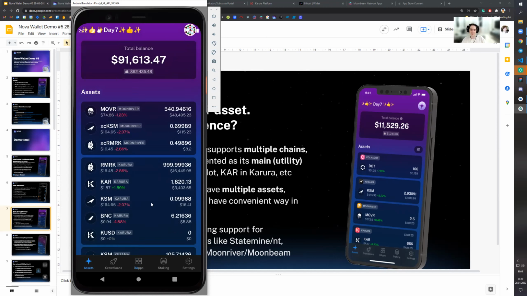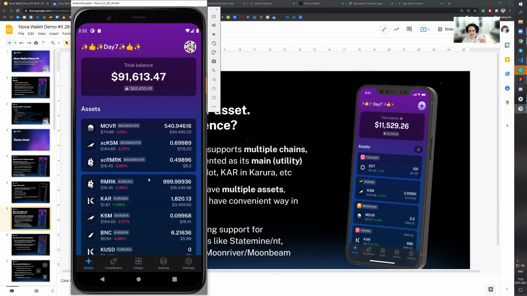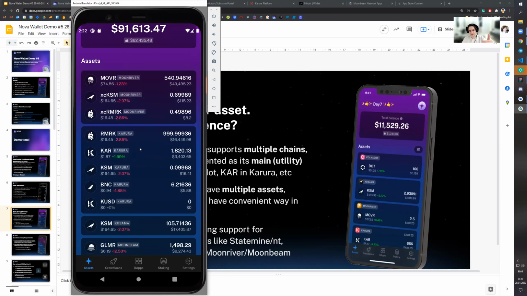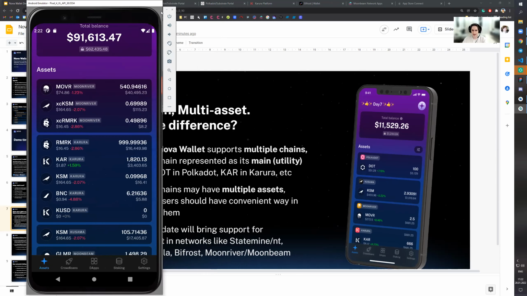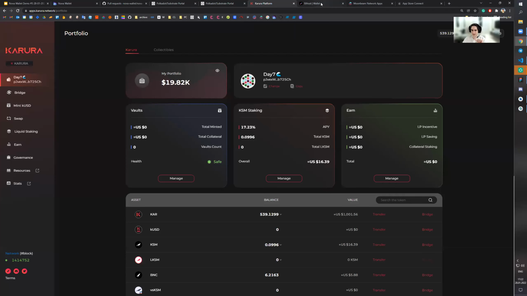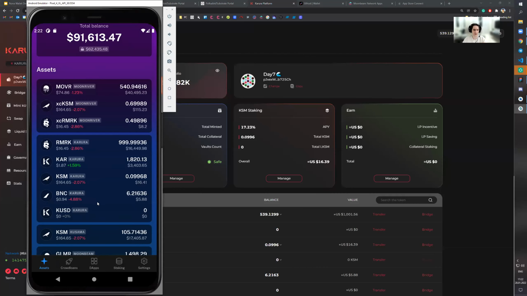And overall, our demo will consist of just showing you that multi-asset now works in Nova Wallet. So you will see that after we do some cross-chain operations, the balances will be updated live, right? And also, you can see that we can fetch the balances from all these networks. So I have here 3 apps available, which are Karura, Bifrost, and Moonbeam. And all of them are supported in Nova Wallet as well.